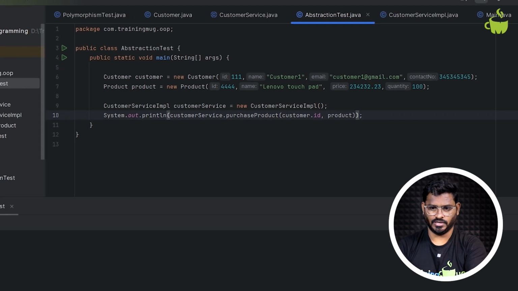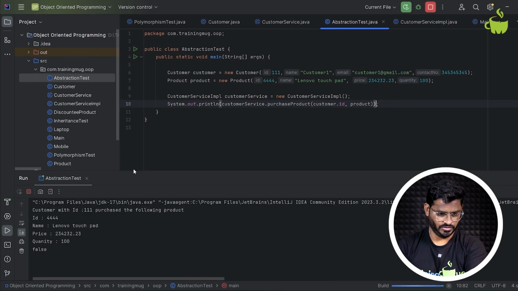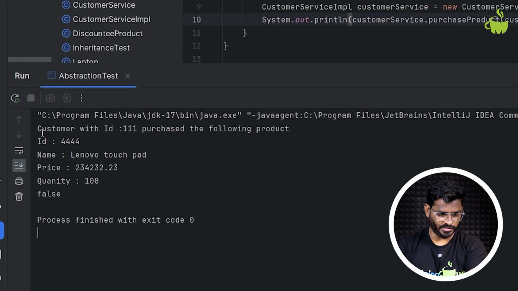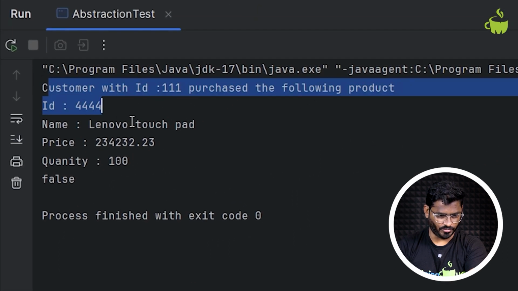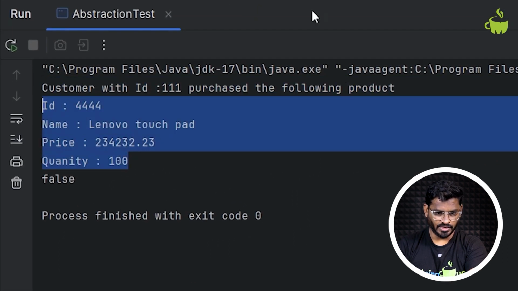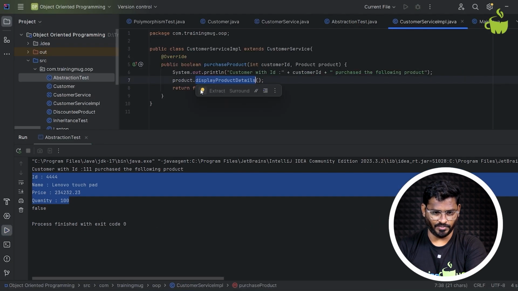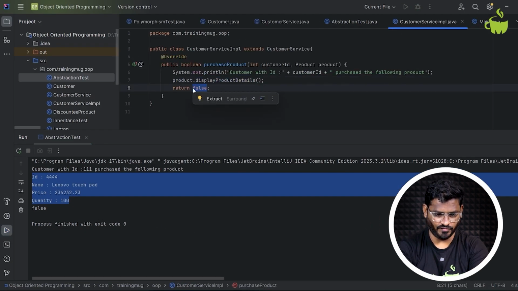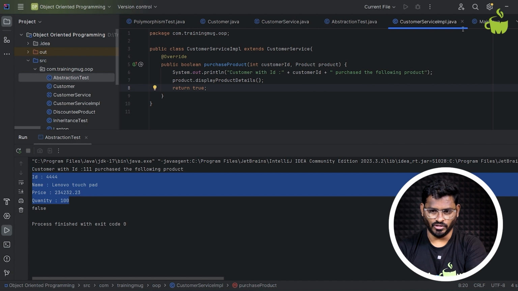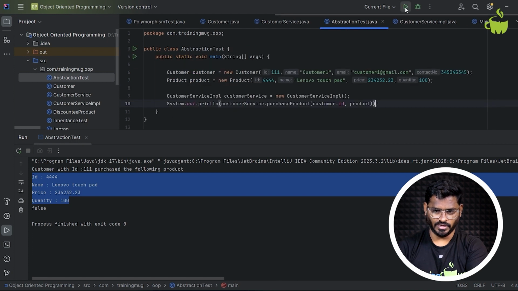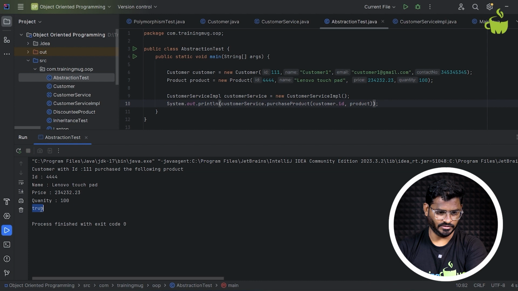So let me save this, and when I run this, you can see I got the method: customer with ID purchased the following product. This is the product details. And since in the CustomerServiceImpl it is returning false, it is returning false, but after success we need to return true. So if I go and run this again, I'll get this as true.